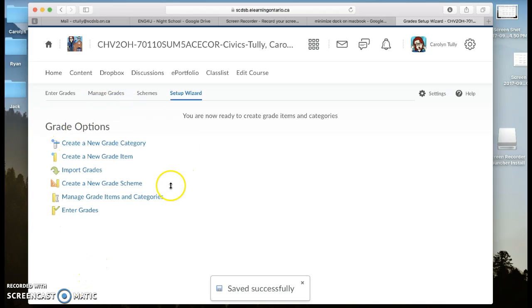And here is where we start actually inputting all of the assignments that you would like to go towards your final grade. So there's a few ways that you can do that. I like to click on Create a New Grade Item.